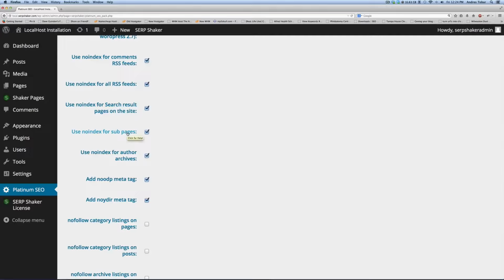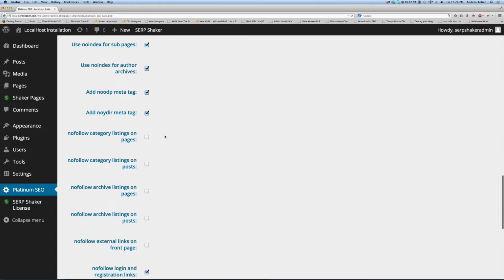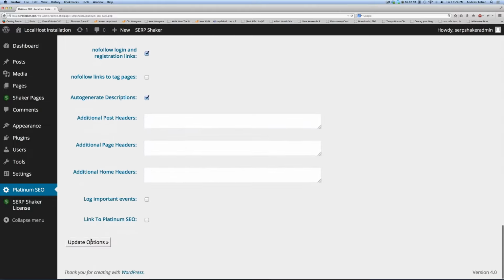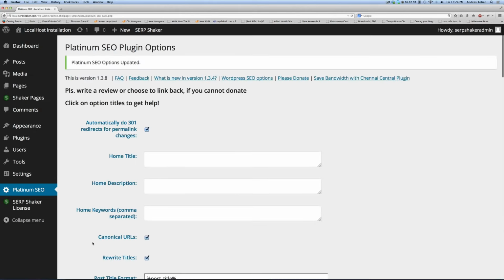Subpages are whenever you're on the home page and you're showing posts, if you go to the next page, that's the /2, /3, that kind of thing. So just make sure that's set. And then the rest of these I think you can leave as is and you'll be good to go. So just update those options.